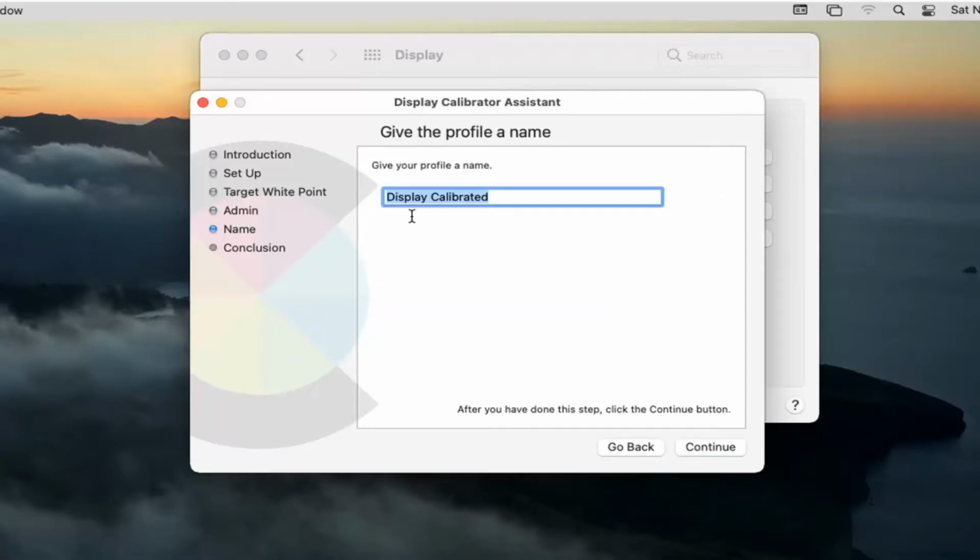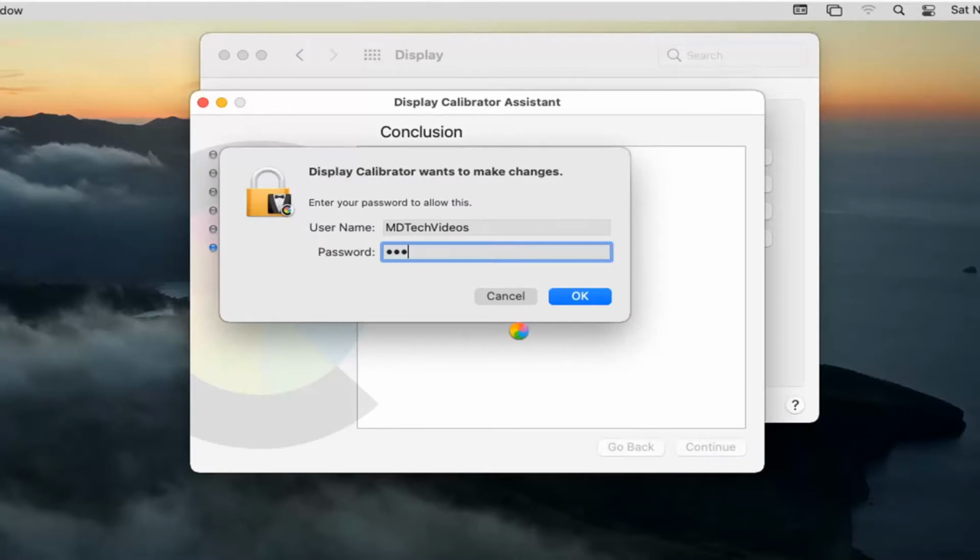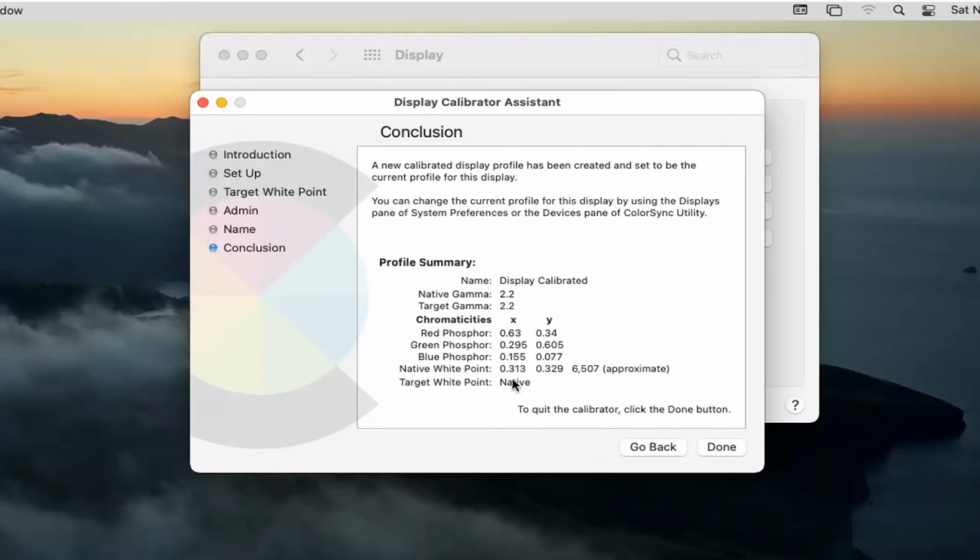If you want to name this something specific, you can. If you want to name it so if you have different profiles set up, you can. And you're going to select continue. And then you will have to enter in your computer password to save that. And that's pretty much it, guys.